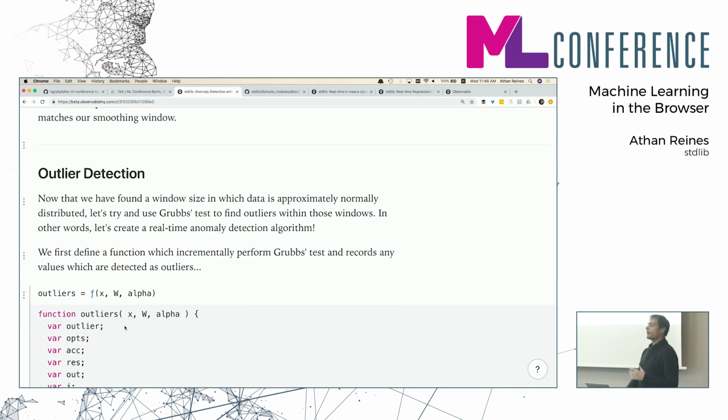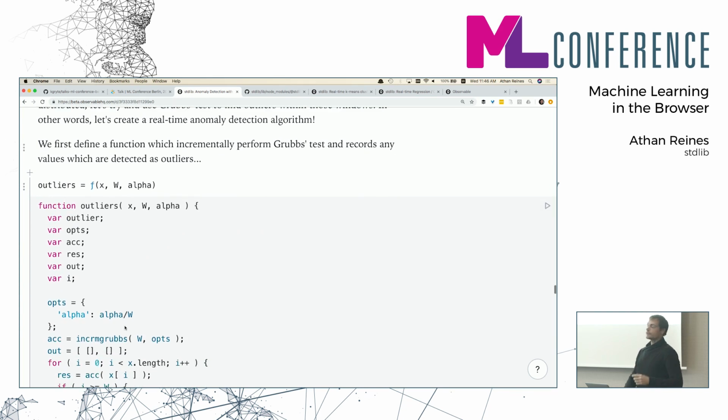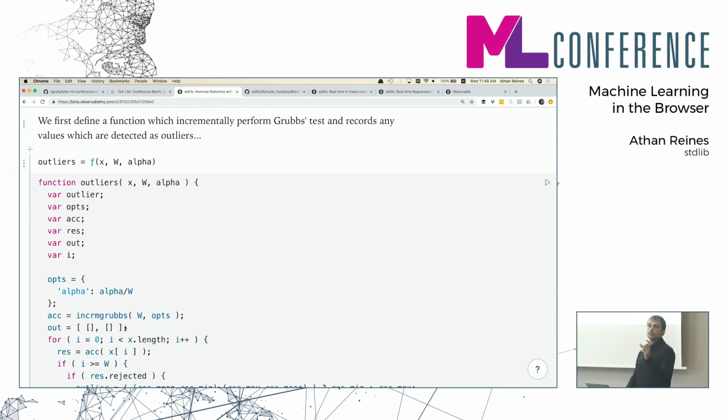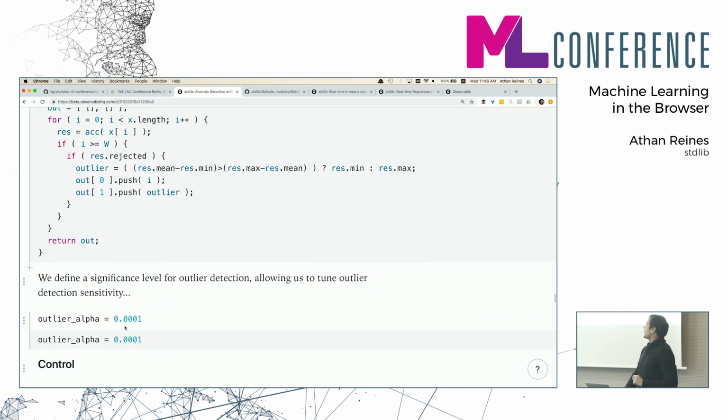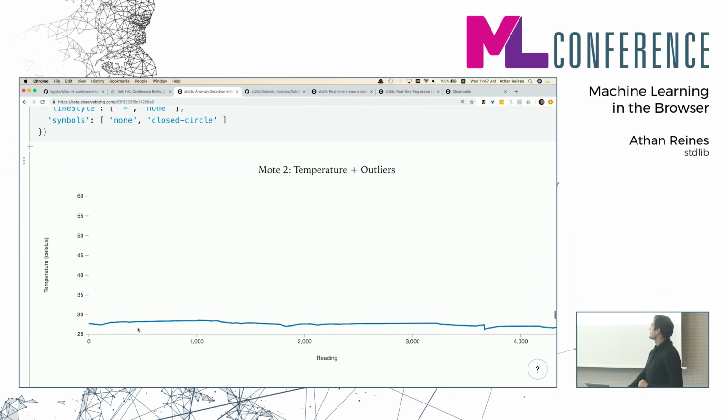And now we can actually develop our outlier detection algorithm. We use Grubbs test in order to do this, in which we evaluate Grubbs test over the windows as we slide them along. And then we define a certain significance level that allows us to tune the sensitivity of this algorithm. So we're going to apply this anomaly detection algorithm to the second mote, which we can use as our control in the absence of large-scale anomalies. And what we end up finding is that it doesn't seem to find any anomalies, which is okay.